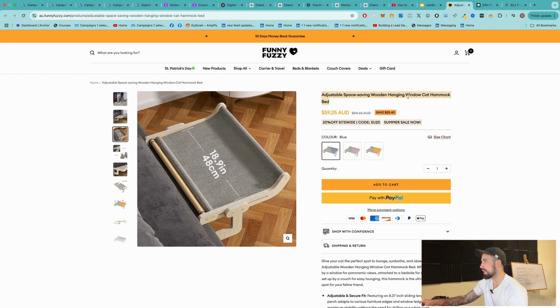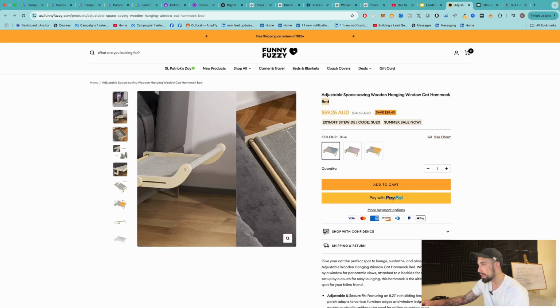You can see they could have easily written cat hammock, but they put the bed in here, so people might search for cat bed. People might search, is it adjustable? My cat is a little big. Space saving is good, a benefit in the headline. It's wooden, not plastic. Hanging window, it could be attached to a window. And their images are great as well.